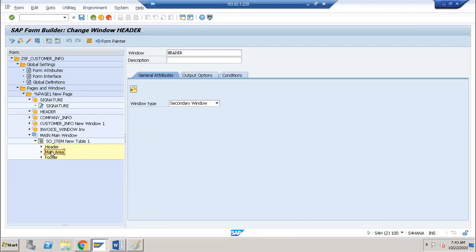If only 5 or 6 lines of data are available, it will display in a single page only. If you take a table, it will extend to the next page, but I don't want that. The data is fixed here: document number, document date, document type, and business area. I want to display this much data only, in tabular format. In this case we will go for a template, not a table.